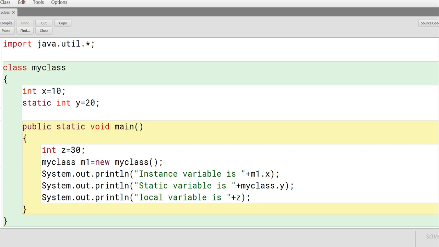This is a very simple program through which you are able to understand what is the difference between the class, instance and local variable. As you are able to see, in class MyClass we have two variables, int x and int y. One variable is declared along with the static modifier, its name is y. Variable x having initial value 10 and variable y having initial value 20.